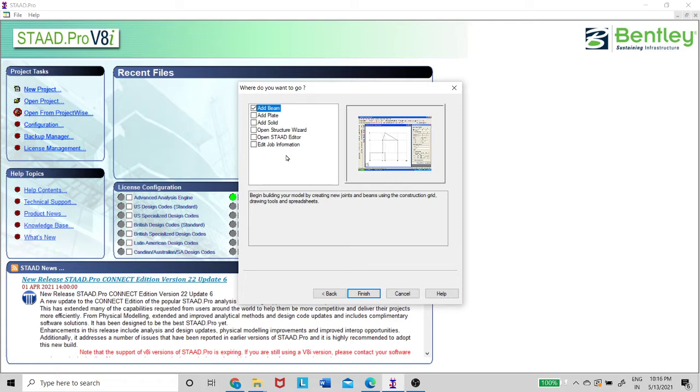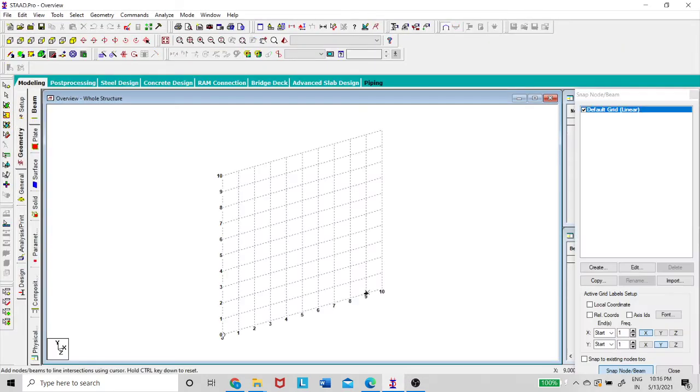In olden days, when the graphical user interface was not there, they used to do coding: what the nodes are, how many beams there are, how they are connected, the node numbering and all. They used to write some kind of syntax in the editor and develop the building structure. And there is also edit job information. Whatever job we are going to do, that information you can also edit. It is always better to keep it as add beam, then you finish.